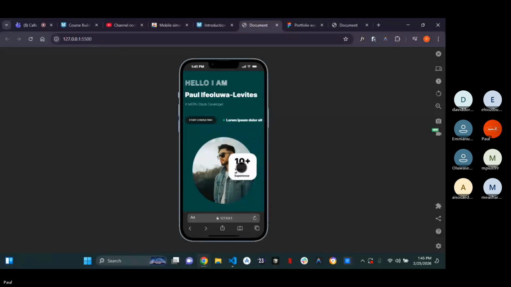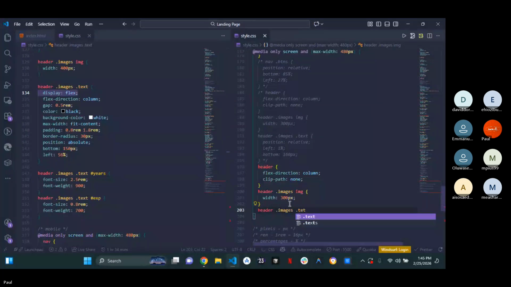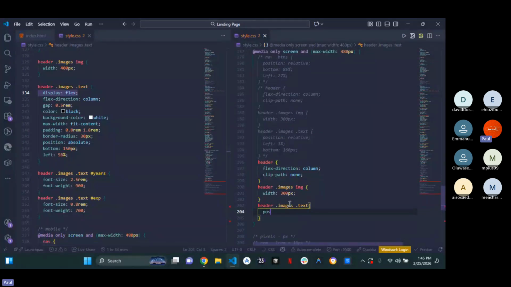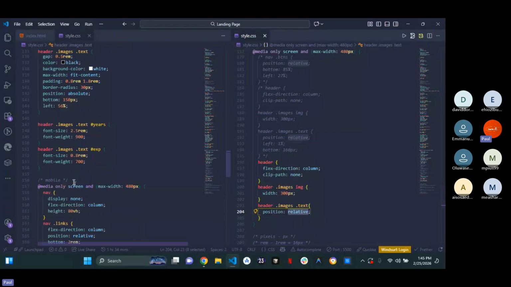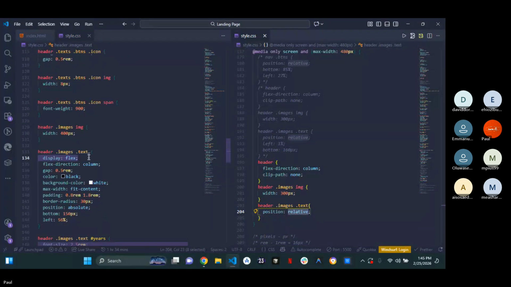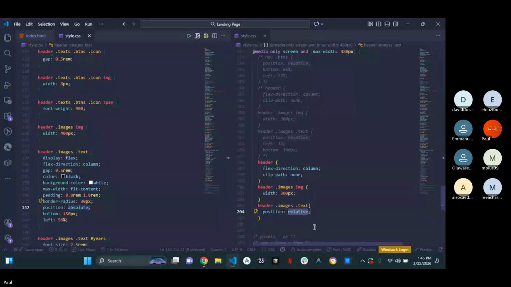We use relative rather than absolute. So we can use relative, and I can say header.images.text. Then I can say position of relative. Now that I have to change from absolute. On this page it is absolute. Now that I'm changing to relative, I specify position of relative. But if I just want to continue with this thing, I don't need to say absolute.